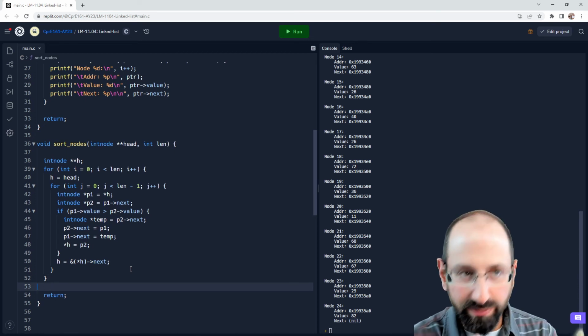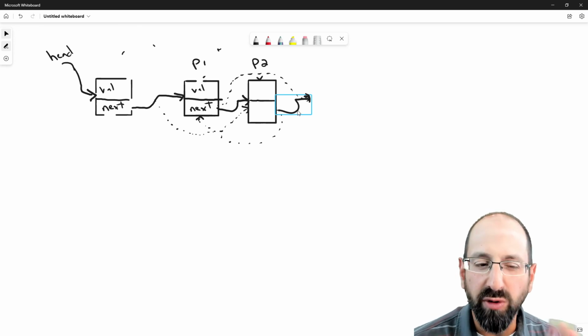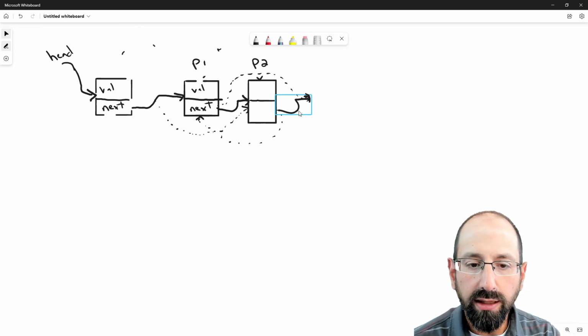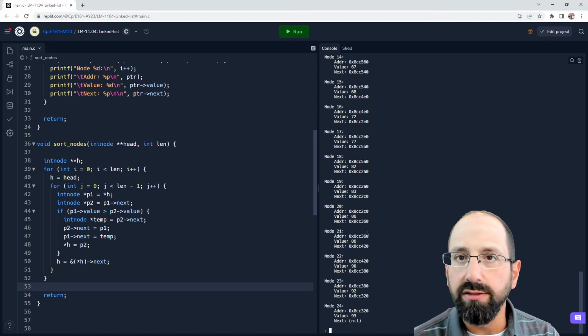Don't worry about that. But conceptually, if you were following what was happening on this diagram, you're in pretty good shape for understanding how linked lists are working. Let's give it a go. There's a lot printing out here, and there's a lot of nodes.